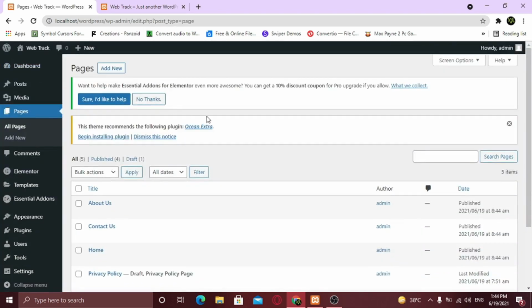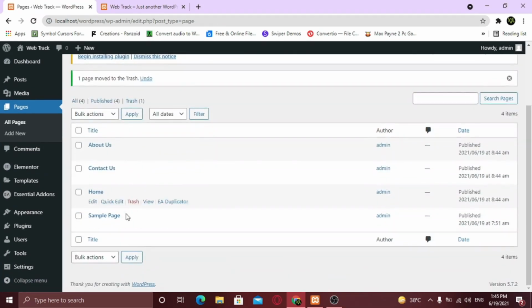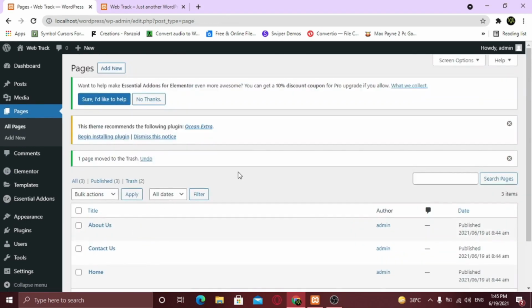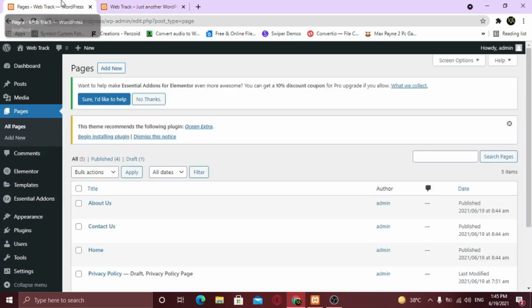As you can see, we successfully created 3 pages. I am going to delete these 2 sample pages that WordPress gives us by default. Now if we take a look at the website, you'll see we added 3 pages, but they're not appearing here. It's because we didn't create a menu yet.